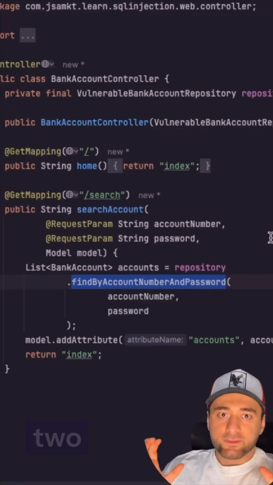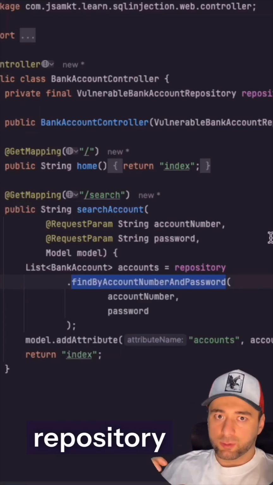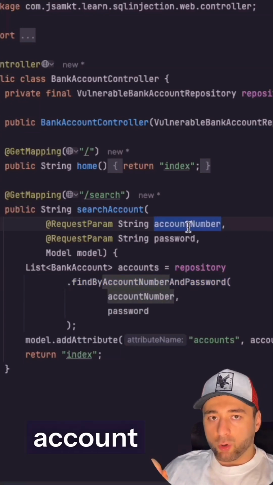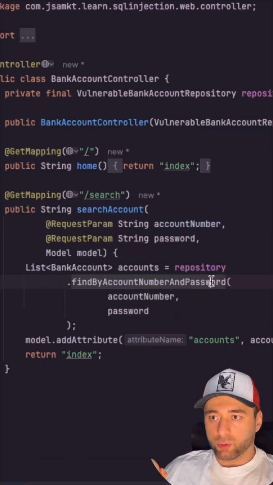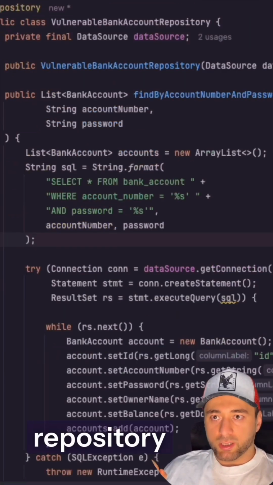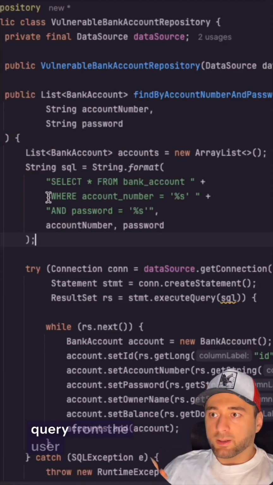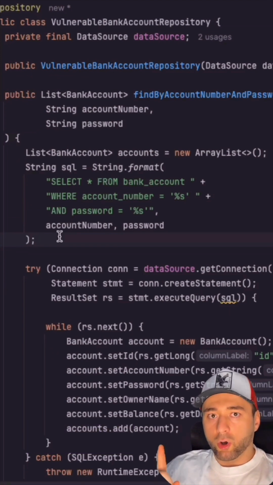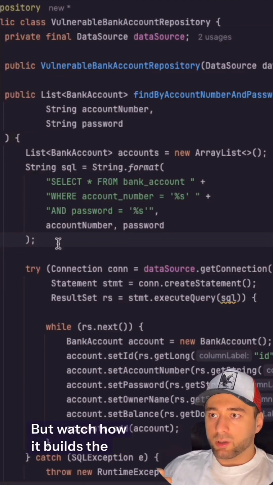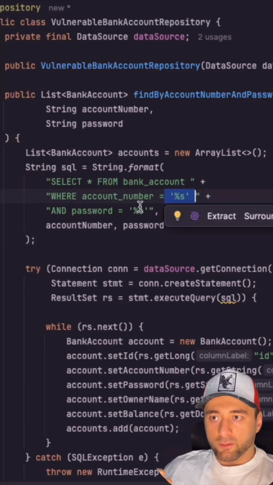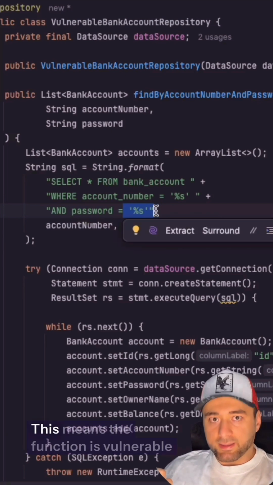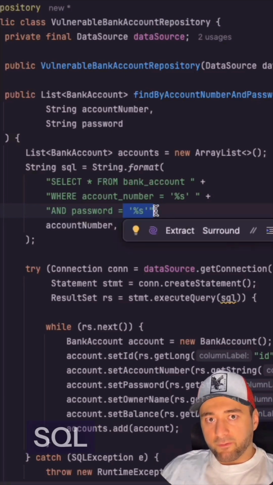It consists of two parts, a controller and a repository. The controller takes the account number and password as input and passes them to the repository. The repository then creates an SQL query from the user input. But watch how it builds the query. User data is inserted directly into the SQL query. This means the function is vulnerable to SQL injection.